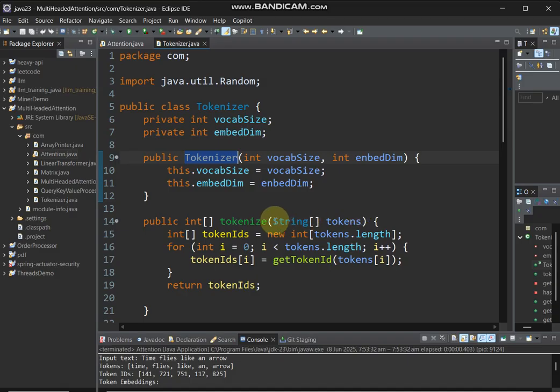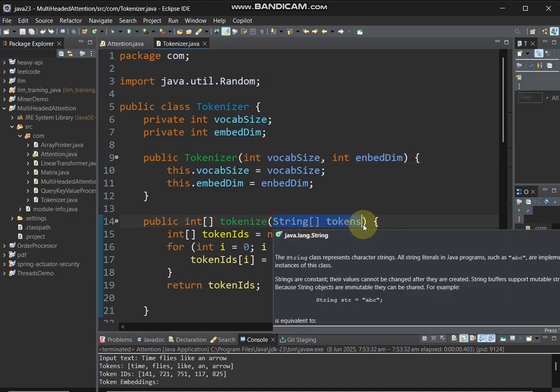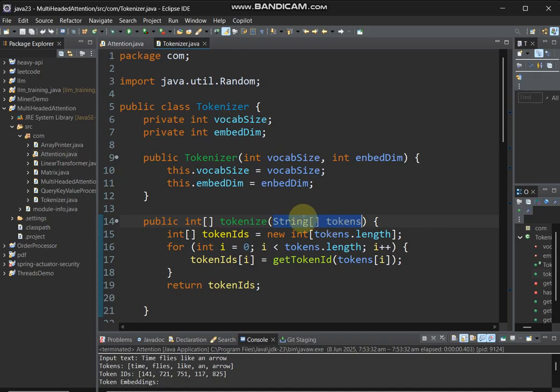And when it gets to tokenize a list of tokens, this is a string array list of tokens that it comes with. For each token, it calls this get token ID method that does a hashing. That hash number is put into the token IDs. Now this hash number will be uniform every time a particular token is passed to this. So this will always return the same number.